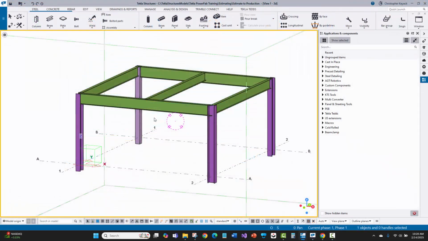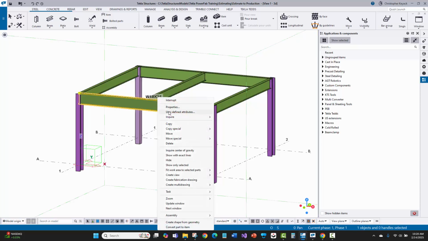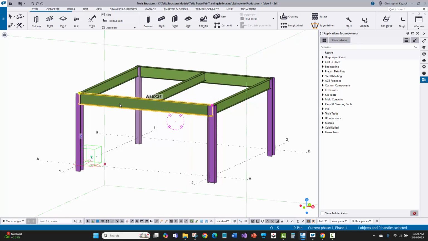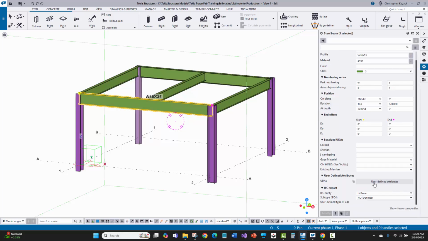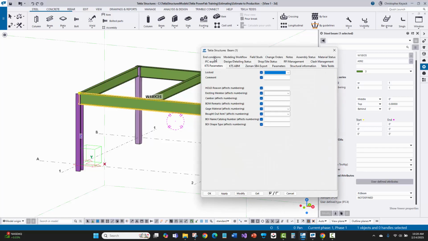Okay, so now I'm in Tekla Structures, and let's assume that we're in the estimating phase of the project. I've actually just put sticks only in here, and if I go to this beam, right click and say user defined attributes, or just double click on a beam, you'll see the properties over here on the right, and you can go to the user defined attributes dialog box.